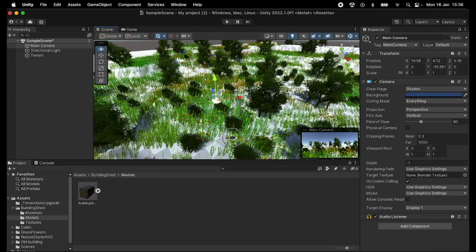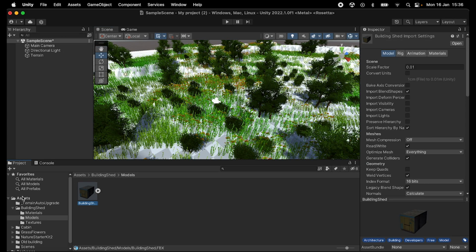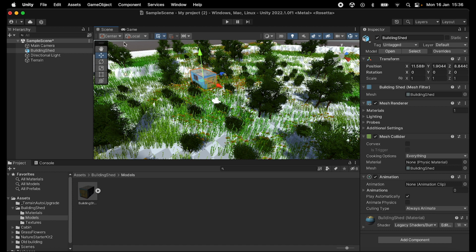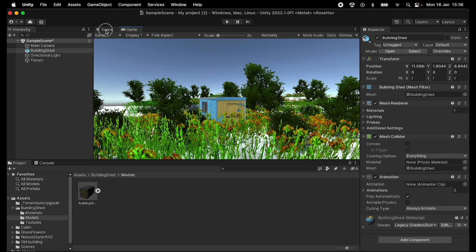So I'm going to place my first building there. I've got the building shed underneath the assets here. So I'm going to go Models, Building Shed. I'm going to drag that on. I'm going to place that. There we go. So if I go into my game now, we can see it there.